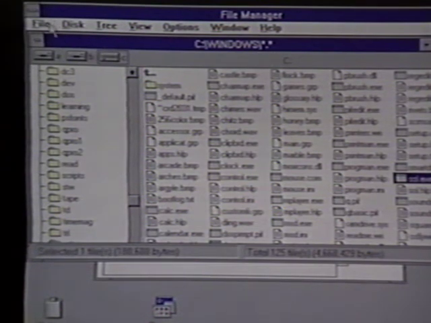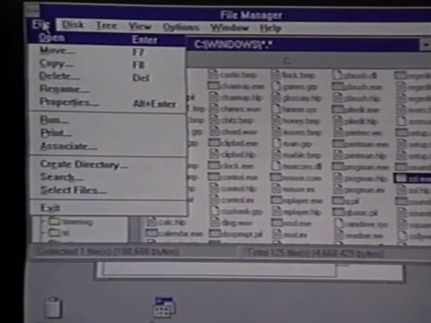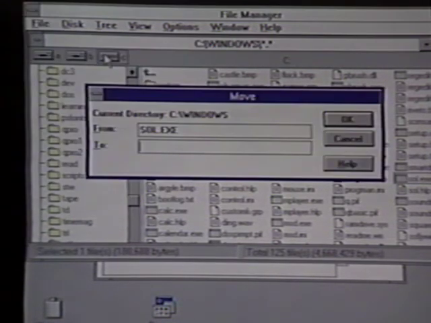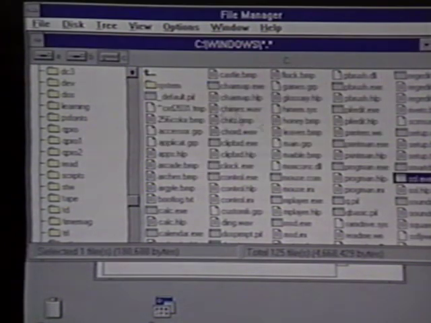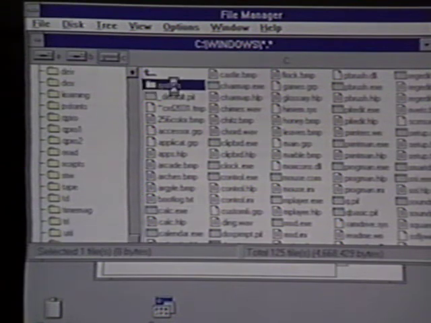We'll look at our next set of options under the Files pull-down menu. Our next series of options begins with Move. Notice this is also the F7 key. We also have Copy, Delete, Rename, and Properties. Move allows us to manipulate individual files. In other words, we can copy them and move them to different parts of the hard drive.